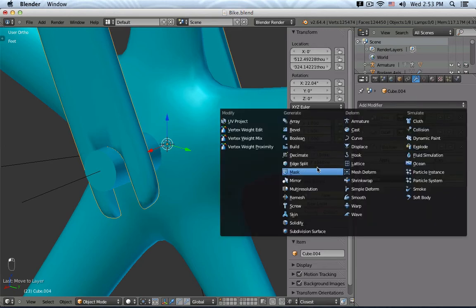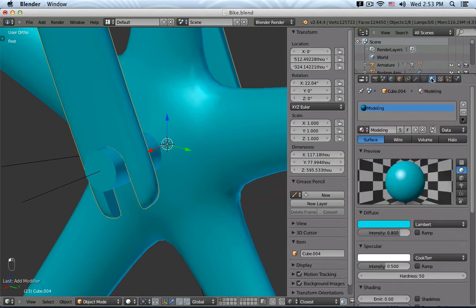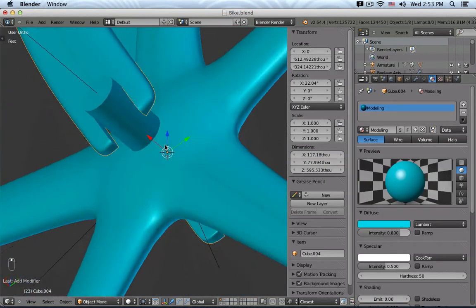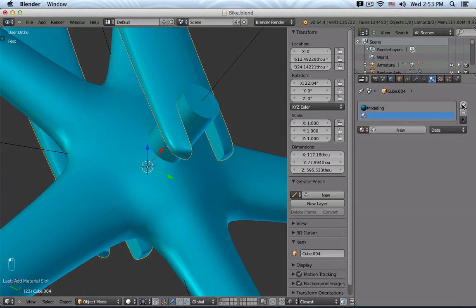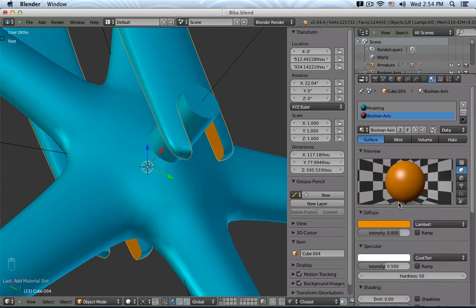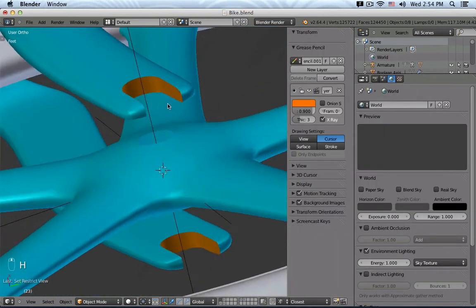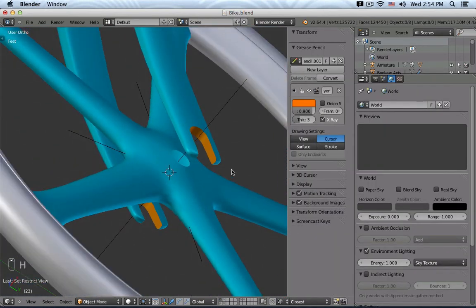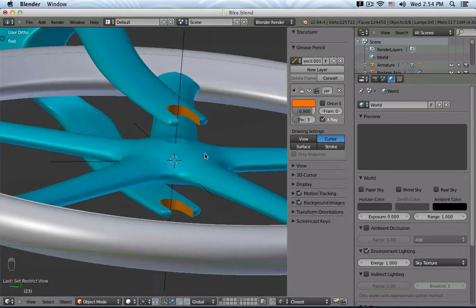So after the Boolean modifier, we can also add an Edgesplit modifier. And if you would like to visualize the cut section better, we can add a secondary material. And then, for example, here we have Boolean axis. And there you see now that this shading material is being applied to my model wherever a surface from the Boolean object would be.